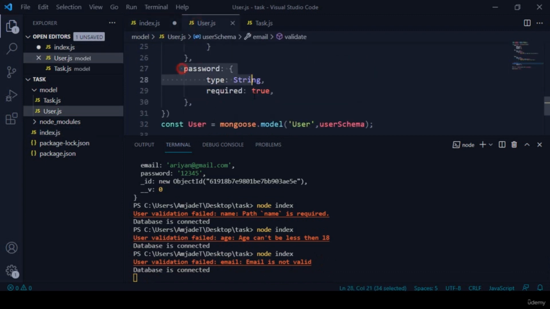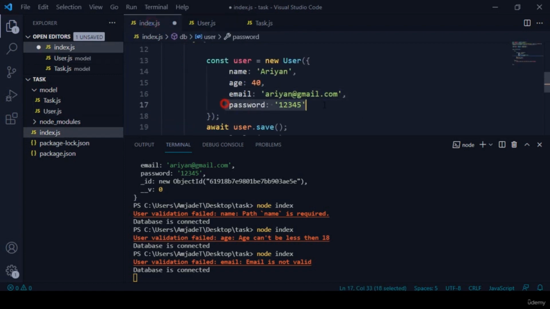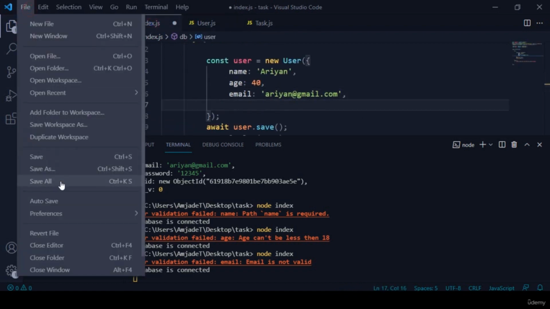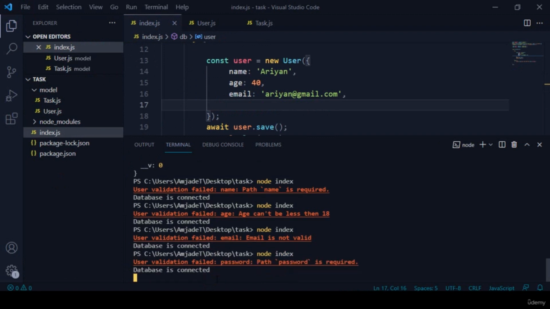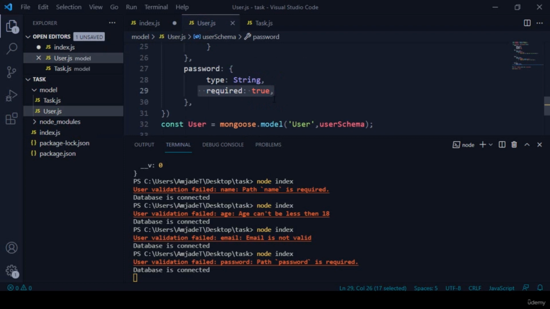And also, if you want to check that the password field is required, if you delete this password, I simply remove it. Now click save all. And now I want to check it again, with node index. Click enter. Now you can see we also get our validation message: password is required. Great. That means all our validation is successfully working, right?